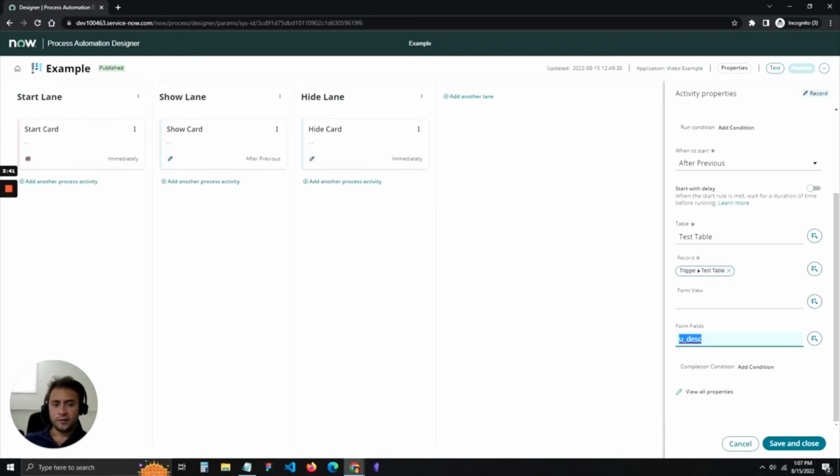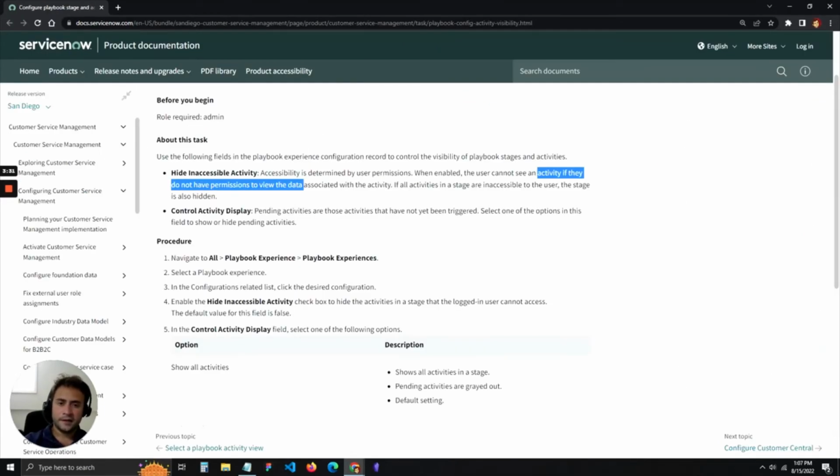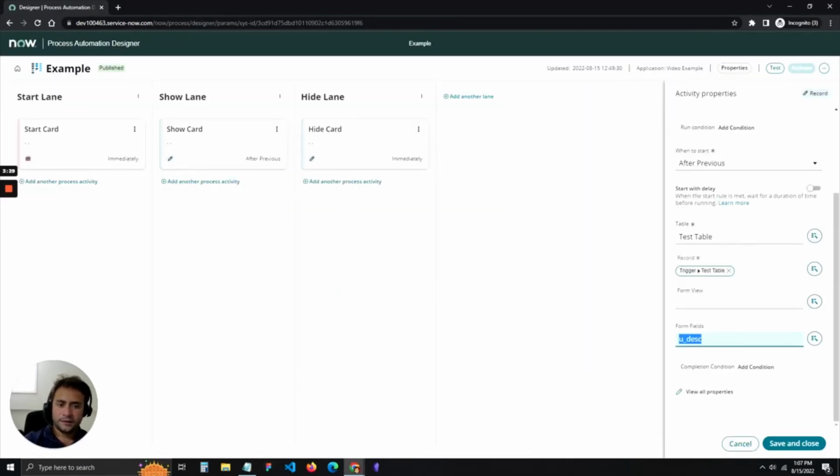The only level of access that I've been able to determine that this feature looks at is a table. So let's say you have access to read the table, but certain fields you don't have access to read, and you put that field here, you'll still be able to see this activity.